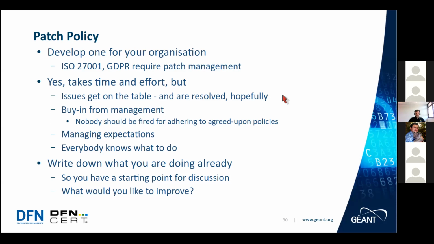But the good point is that issues that will come up get on the table and are hopefully resolved. You will get some buy-in from your management, and nobody should be fired for adhering to agreed upon policies. And I think at least here in Europe, it's very difficult to get fired when you did something that your management has agreed upon.